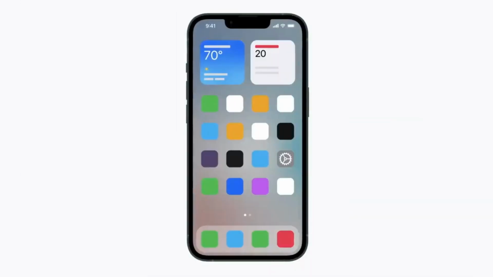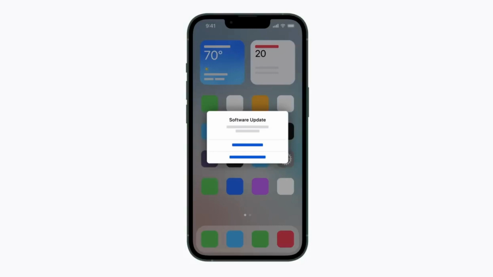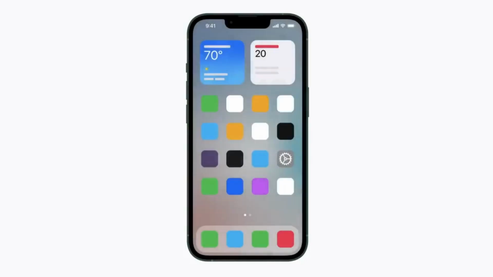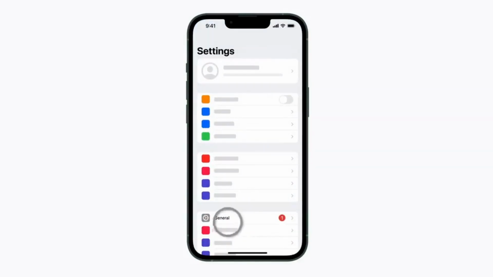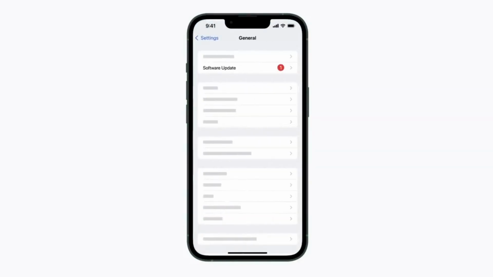We'll start by showing you how to update your device wirelessly. When there's an update available, you might get a pop-up on screen, which you can tap to start the update process. Or a badge might appear on the Settings app icon on your home screen. To check for an update, open Settings. Tap General and tap Software Update.